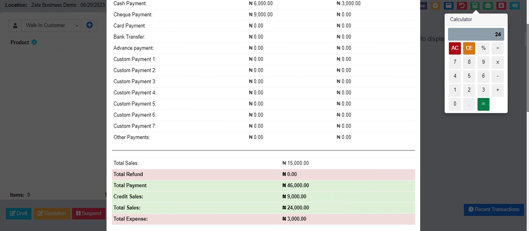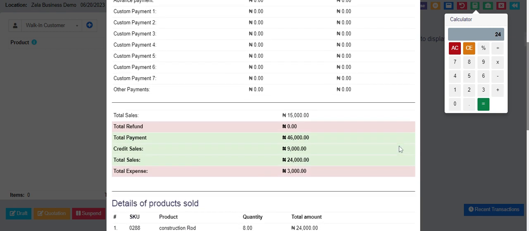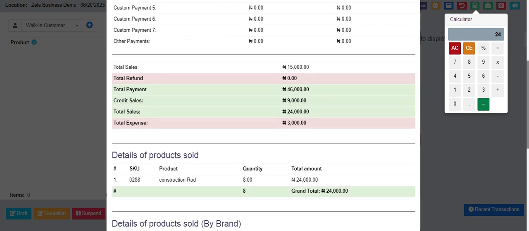Somebody might want to ask, where is the other sale that we made for one rod, the one that we suspended? It will not be added because it's a suspended sale. The sale was not actually carried out because it was suspended. So at the end of the day, we see our total expenses here is reading 3,000, which is the only expense we made for today.